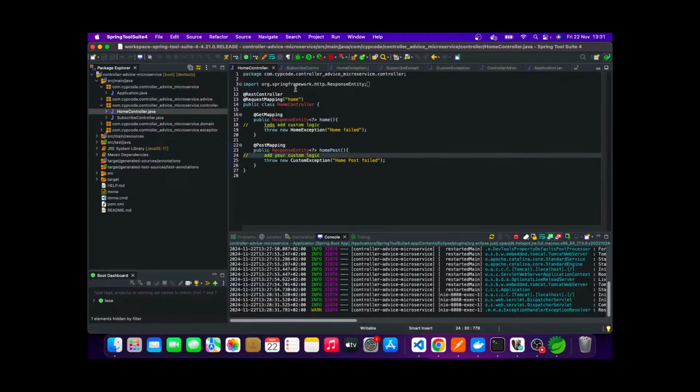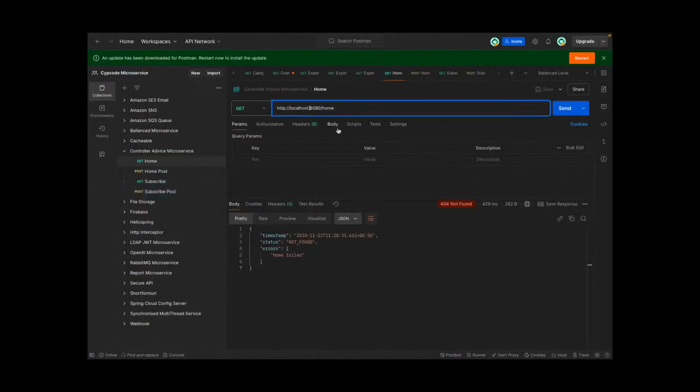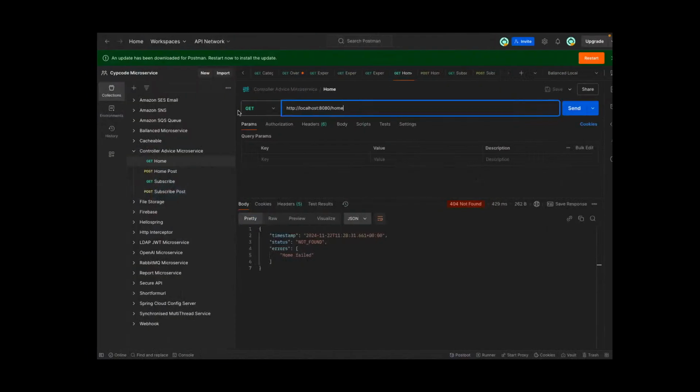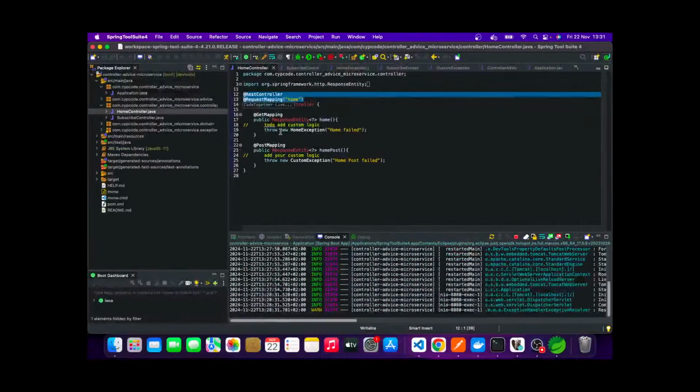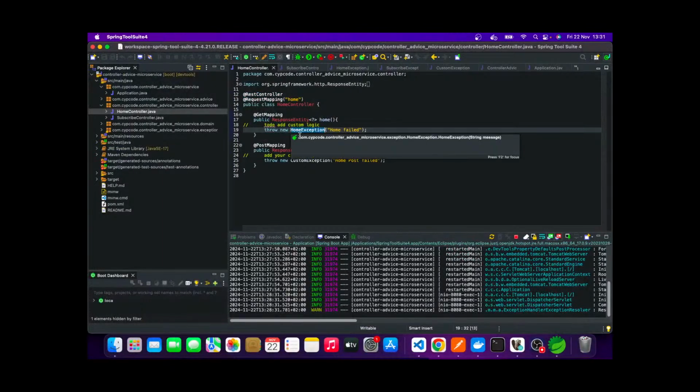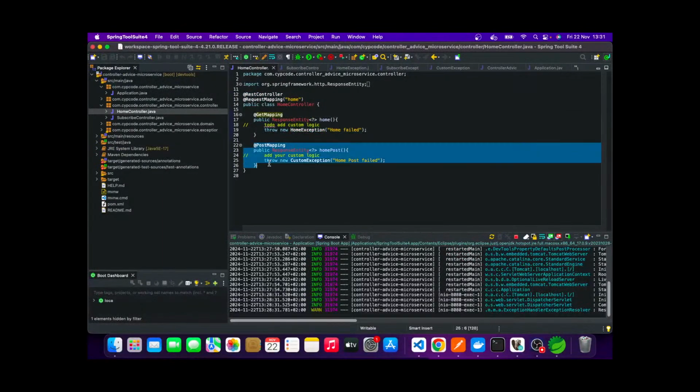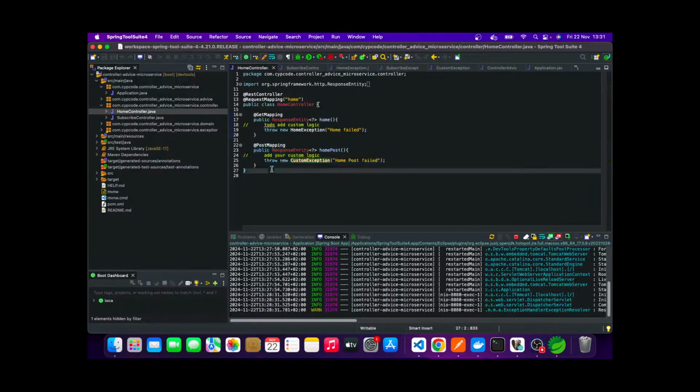So the home controller has the REST controller annotation, and the request mapping is home. As you can see here, we do have a home endpoint, which is a get. Be very careful there. It has the get mapping over there, and that throws a home exception. We also have another mapping, which is a post mapping, and that post mapping throws a custom exception. This one, you will see the message is home failed, and then the post mapping has a custom exception, which is home post failed, and we will see how the controller advice handles these two exceptions.